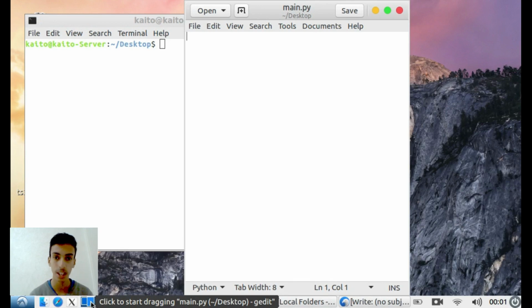Today we will be writing a script in Python that will let us command and control a Linux computer from over the internet using email. What I wanted to do is control my server at home when I'm out and be able to run commands on it, terminal commands.